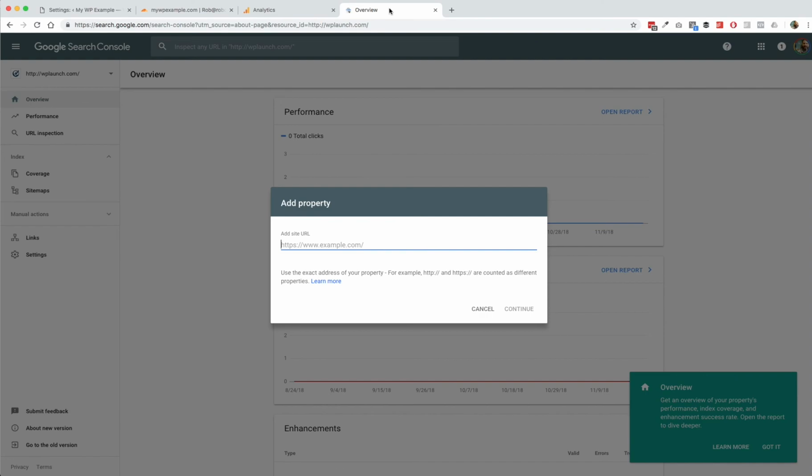Google Search Console is a performance-based tool that will help you get some intelligent information about how your site is performing, like with keywords and how your overall site health is. So if you're not signed up with Google Search Console, go ahead and get signed up for that. And then to get started, you want to add a new property.